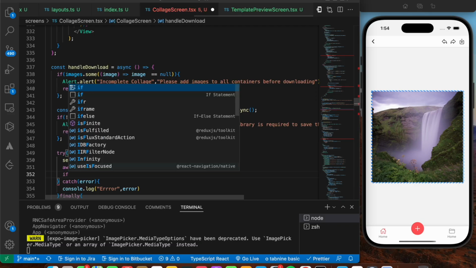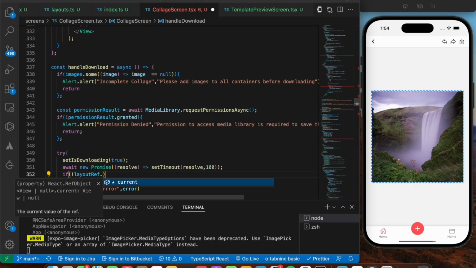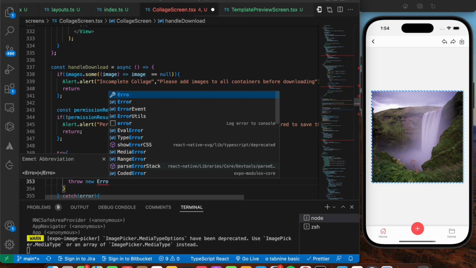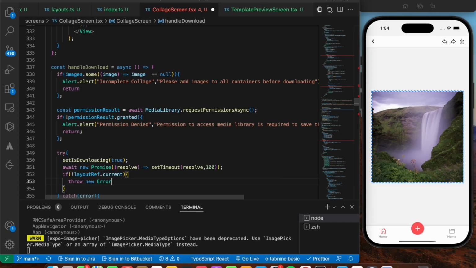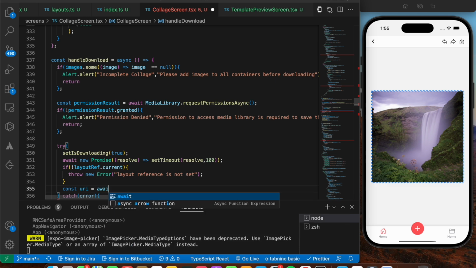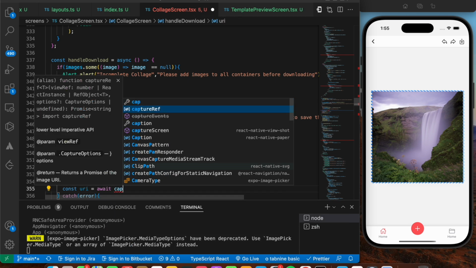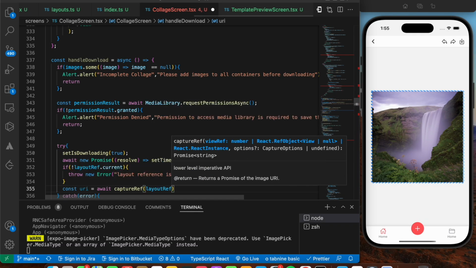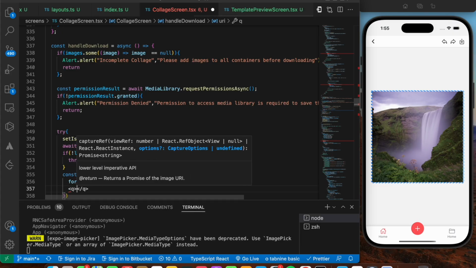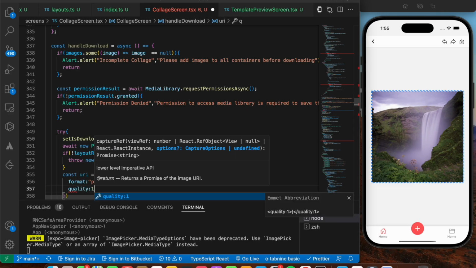Okay, then I'm going to say if not layoutRef.current, then I'm going to say throw new Error stating that the layout reference is not yet set. So I'm going to say "Layout reference is not set." Apart from that, I'm going to say const uri is going to be equal to await captureRef of your layoutRef. Your format is going to be equal to PNG and quality is going to be equal to 1. So I'm going to say quality is 1.